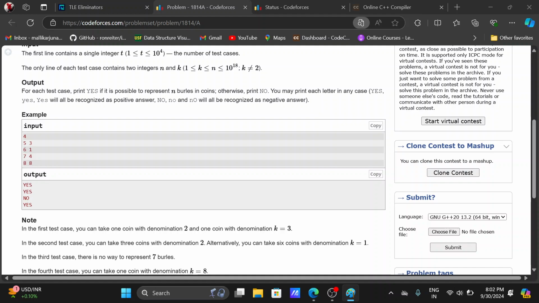So the test case 7 and 4. The test case 6, 1 and 1. Here k value is equal to 1 and n value is equal to 6. And the equation is 2 into x, where x is an imaginary value, plus k, which is 1, into y is equal to 6 or not. As 6 is an even number, we can easily represent the even number with odd or even numbers.